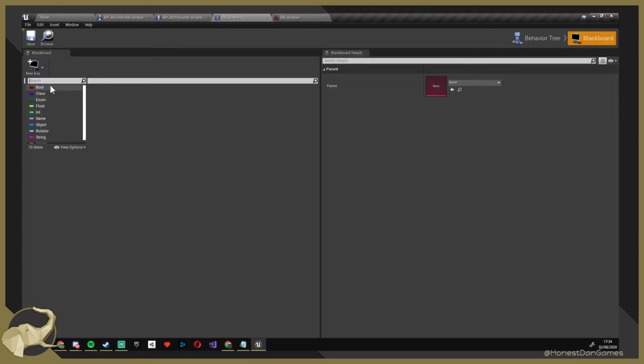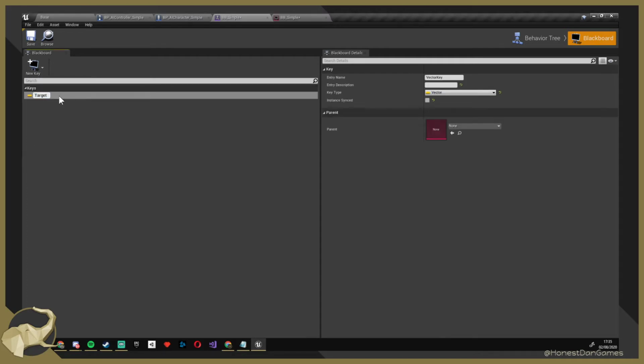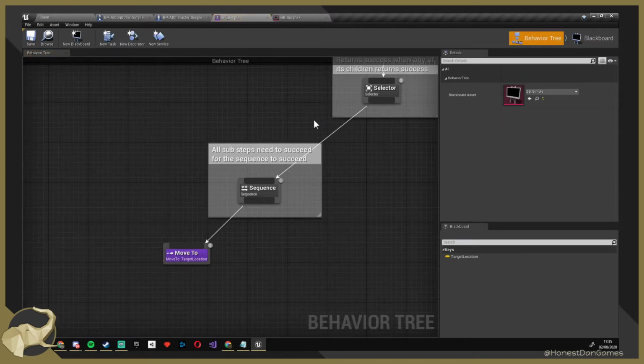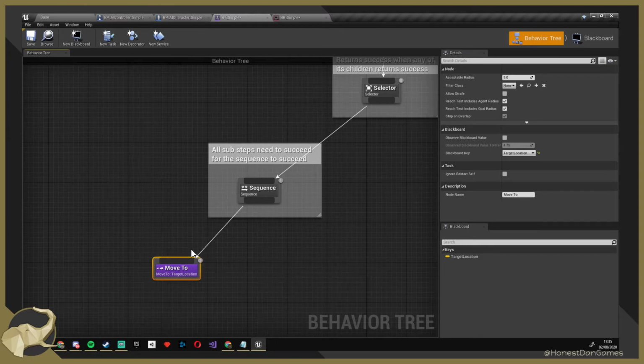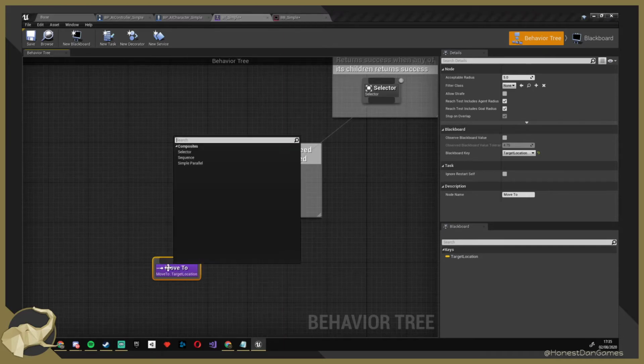So we're going to make a key. This will be a vector. We'll call this our target location. Save that for now. To our behavior tree. So there we go. It's going to move to that target location. So the thing at the moment is that target location has no value. So we need to set that target location ourselves.